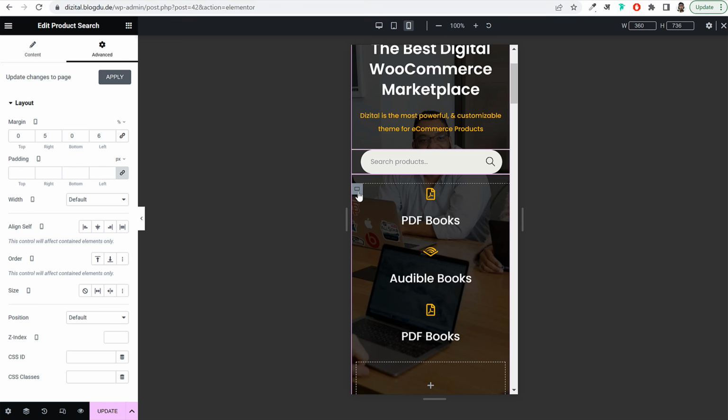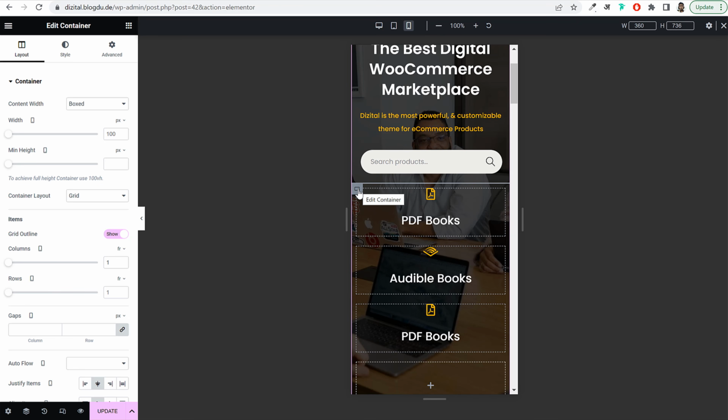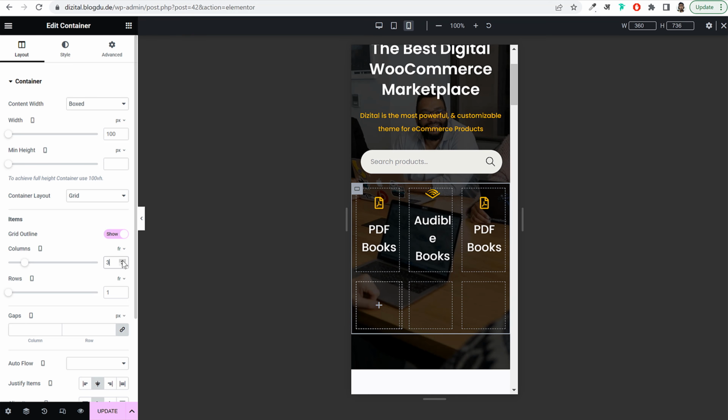Now this thing, you can fix it. You can click on this option, edit container. And for mobile phone, maybe we want 3 columns. Okay. And this is how it will look like. Don't worry, we can fix this thing.